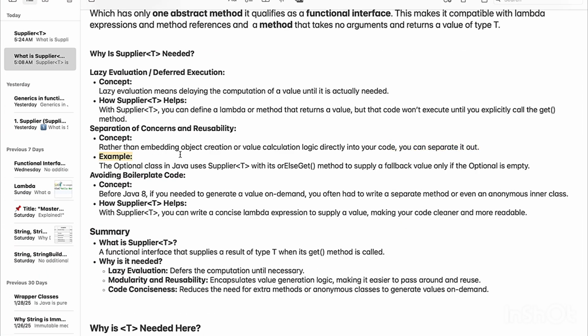Example, the optional class in Java uses a supplier. With it, the orElseGet method supplies the fallback value only if the optional is empty. So we have already used that optional class. If there is nothing found, then at the end we have to throw something, an exception or anything, or you have to execute some method. So in that case, this optional class uses the supplier interface.